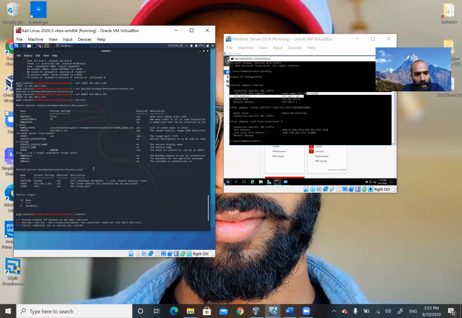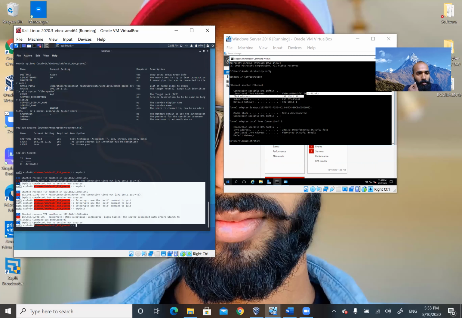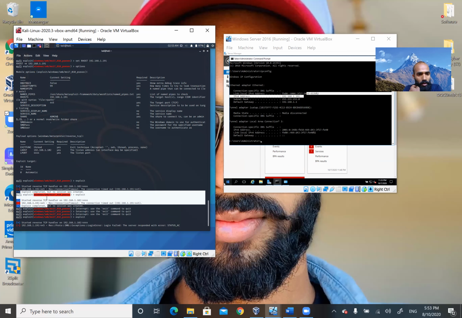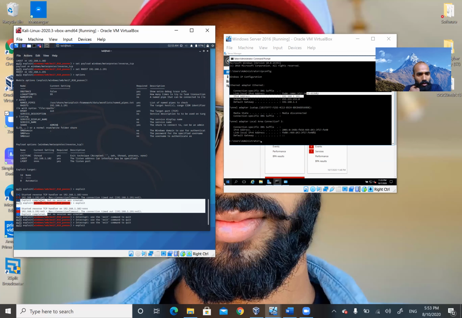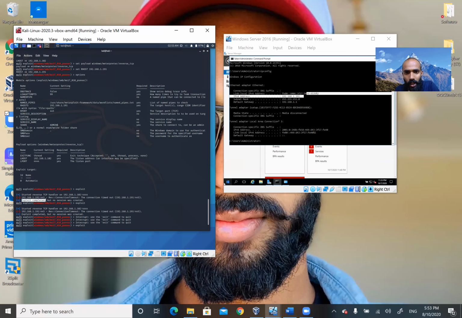So finally we are all ready, and now we are going to launch the Eternal Romance exploit. We simply type the command exploit to get it going, and after some time you will see it going. Here you will see the exploit completed. So we are now finally hacked into the Windows Server 2016.